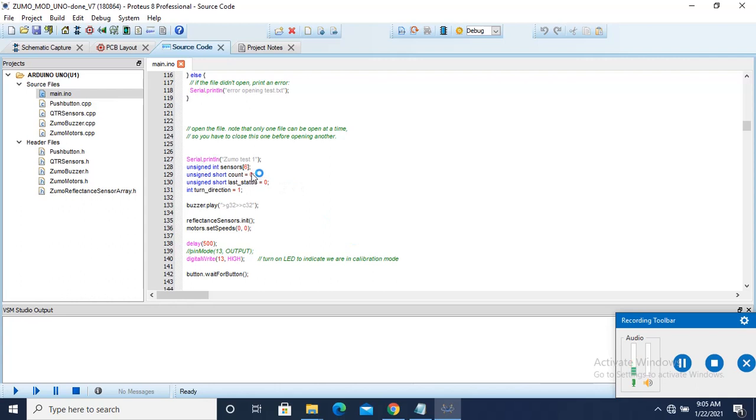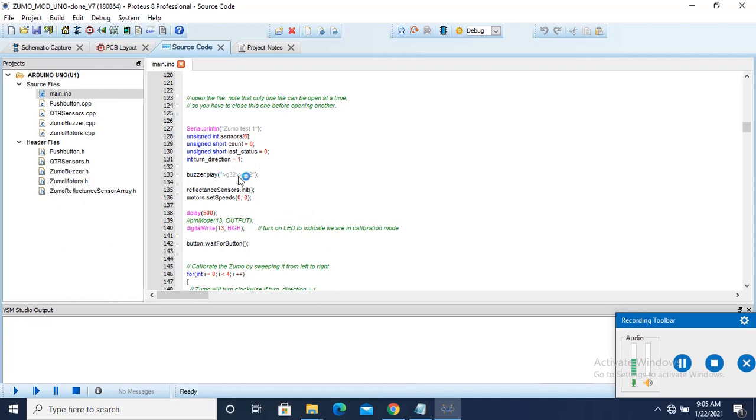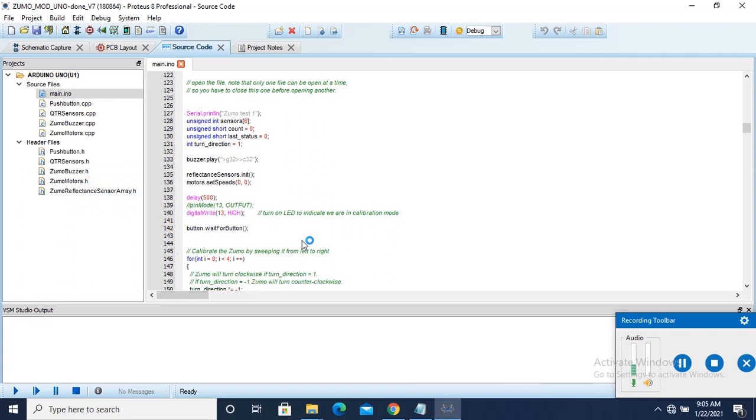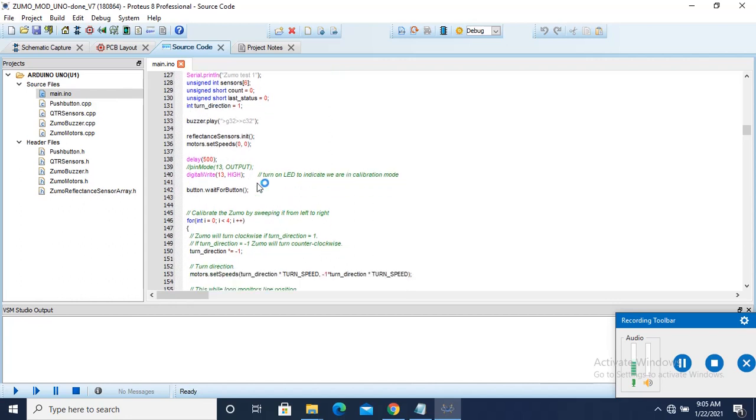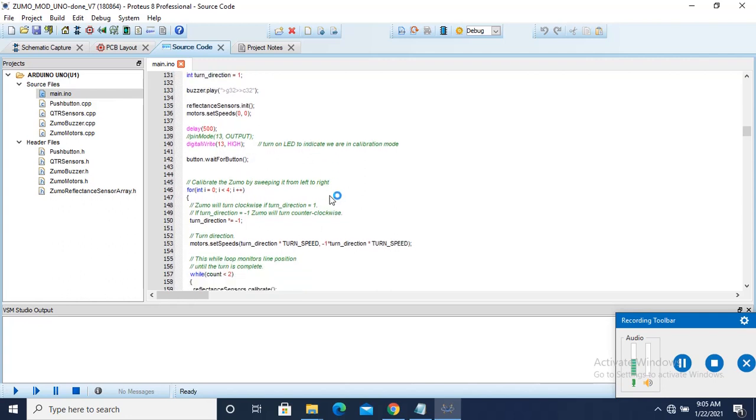Now we will come to the Zumo code, Zumo test 1. Then there is a sensors array, count variable, last status variable, turn direction variable. Then there is a buzzer.play function which is included in the ZumoBuzzer.h file. This is basically so that in the start the Zumo will beep. Then there is a reflectance sensor initialization function. Then there is also a motor speed function which is initialized with 0, 0. Then there is another LED which is attached to pin 13, which will glow in the start.